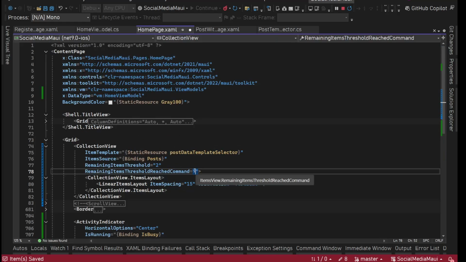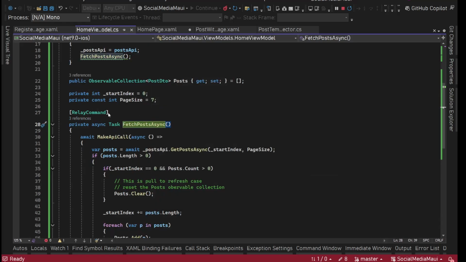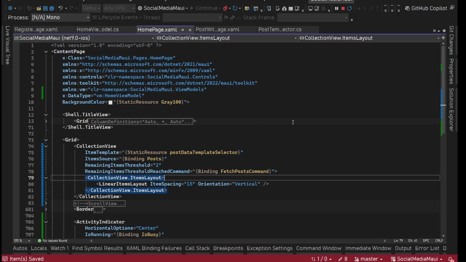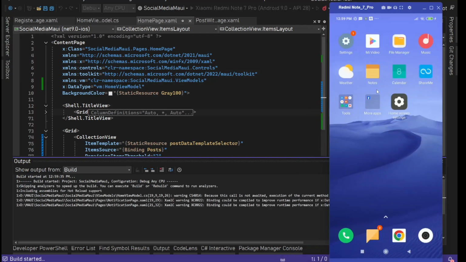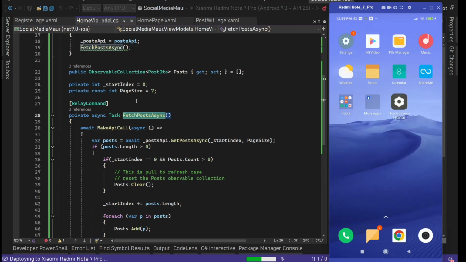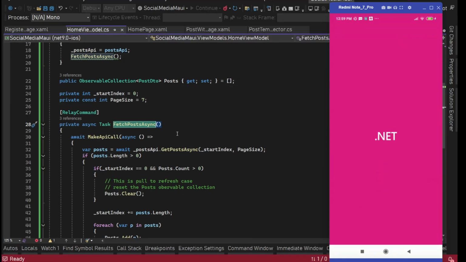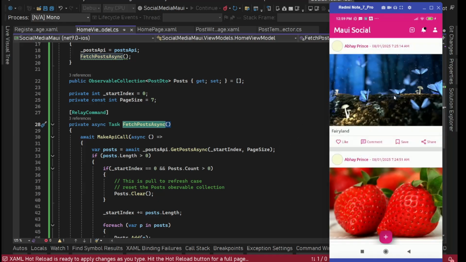That means we will use our command. This is not command, right? Yeah, this is relay command. So we should say fetch posts command. All right, let's save it and restart the app. This time we should see I changed the page size, right? Yes, it will load the 7 items. Then when we start scrolling, when it reaches the 5th item, it will again make a request to fetch the data. It will again get the next 7 items.